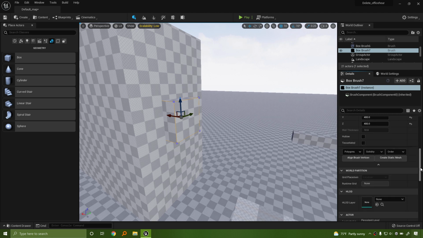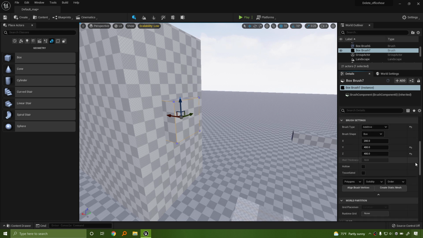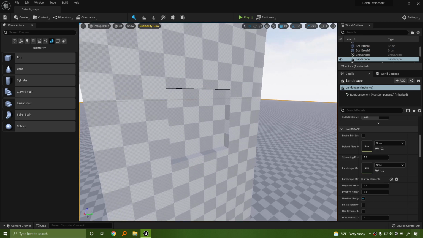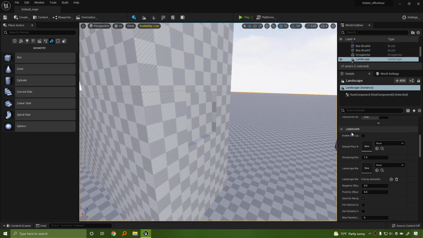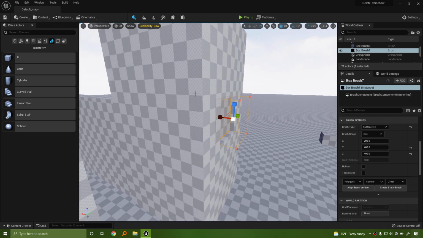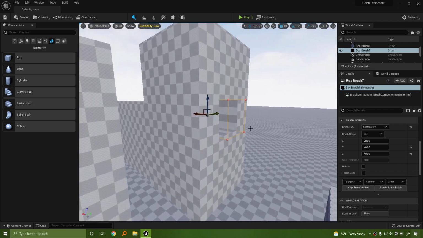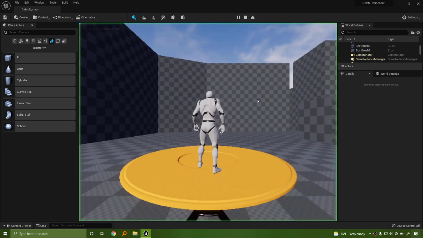I'm going to go down to the... Am I in the correct details panel? Yes, I am. I'm going to change my brush type of this box right here to subtractive. Now that's not nearly big enough. So if a box brush is subtractive, I feel safer scaling it because I'm not going to be worried about what's happening inside of here. Let's go ahead and play and see what that looks like.